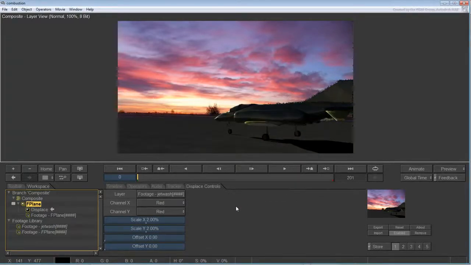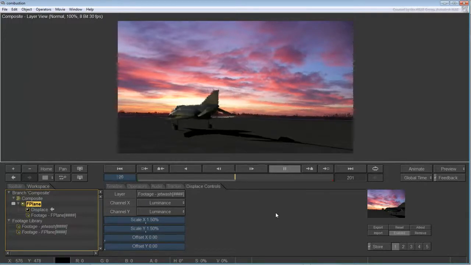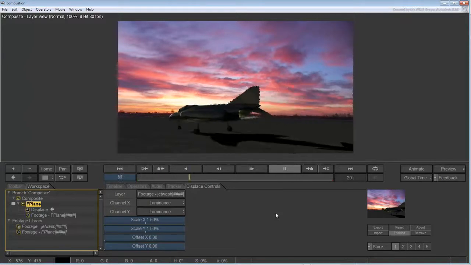You have various controls over the effect. You can even choose separate horizontal and vertical distortions. These can be based on RGB information, alpha, or simply luminance values. Since the particle effect is only black and white, luminance will do fine. You can also adjust the scale of the effect. Try values of 1.5%. That should be enough for this example. Play back the animation to see the effect. Notice the heat distortion effect on the tail of the plane and behind it, courtesy of the particle system and the displace operator.